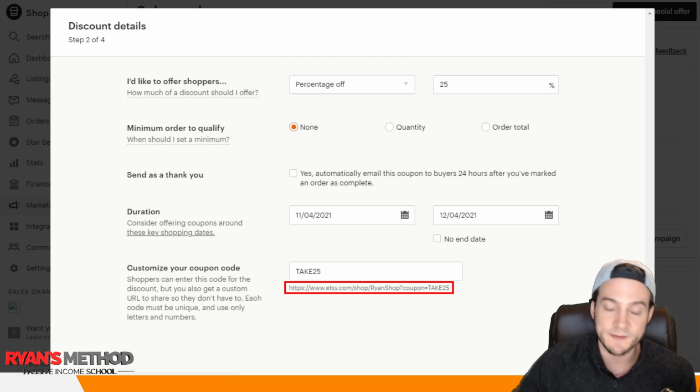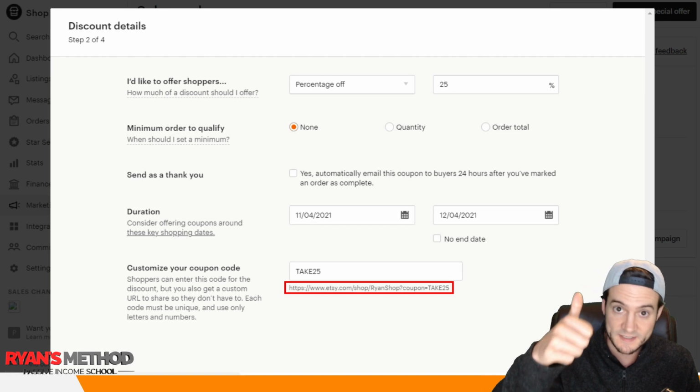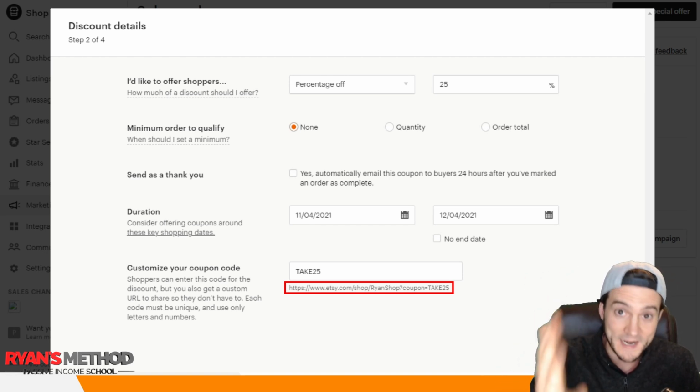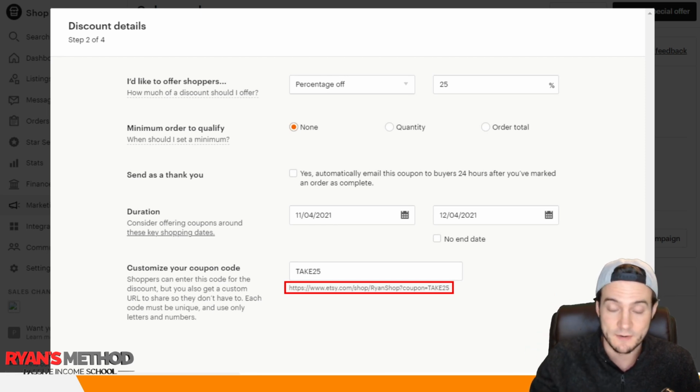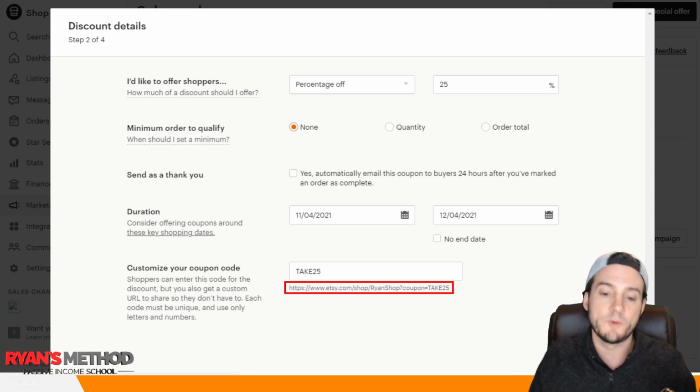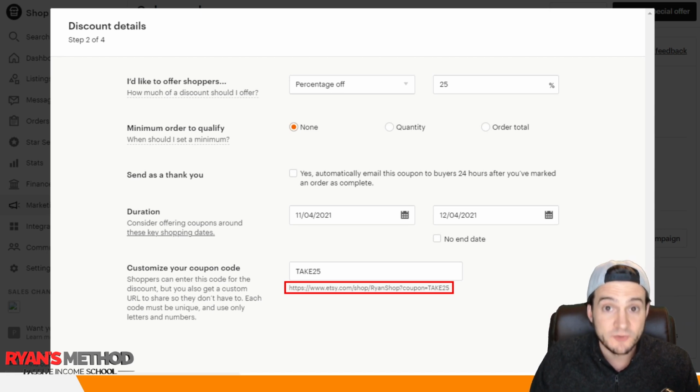So if you go into Etsy and you go into marketing and you go into coupons, right? So Etsy, shop manager, marketing, coupons. And then you go to create a coupon. This is what you get. So I did 25% off, minimum order, no, duration, whatever, a month out or as long out as you can. Name your coupon. So I just called it take 25. And then Etsy will generate a link underneath where you name your coupon, that if you put into a web browser will automatically apply the coupon. How cool is that?